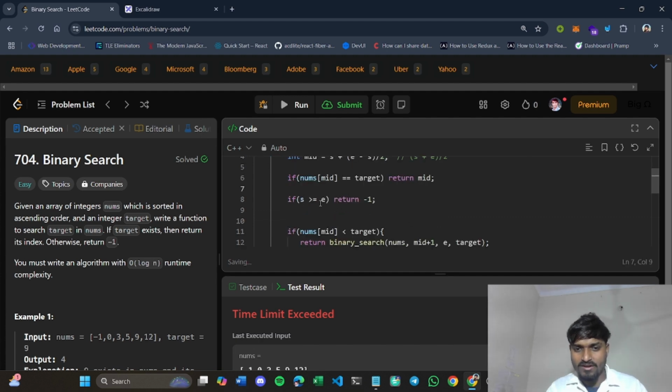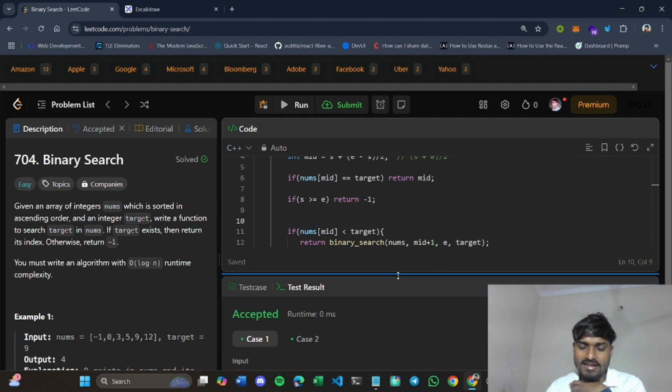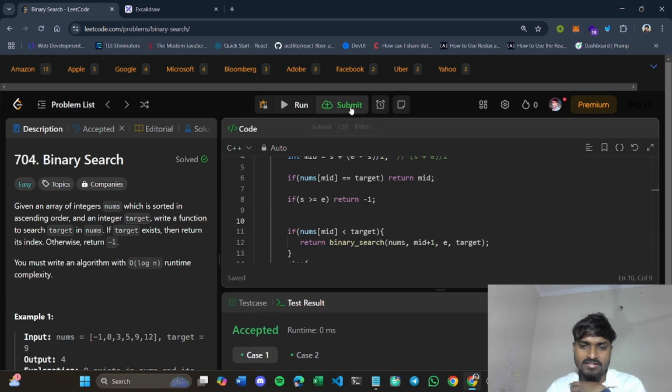So if our start and last index come at the same place, before that we will check whether this is equal or not. If not equal but S is equal to E, then in that case also we return -1. You can see our public test cases are passing, so let's try to submit this.